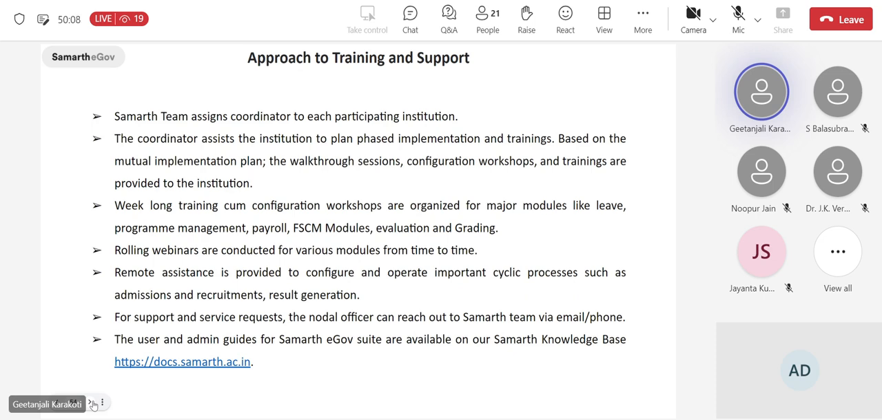So in each workshop, we help the institution in configuring some settings. Generally 2 to 3 workshops are conducted for leave. It varies from module to module. And once the configurations are completed, we start training for the institution.